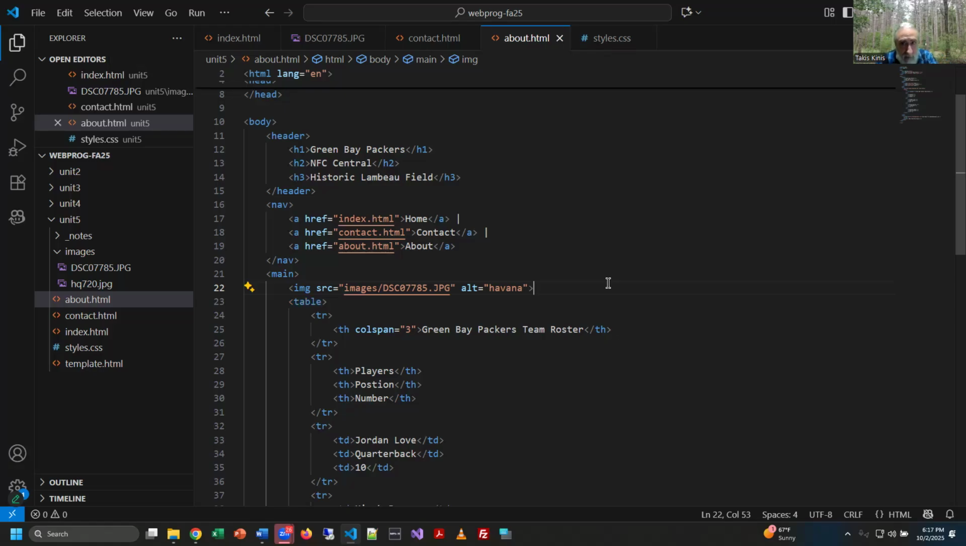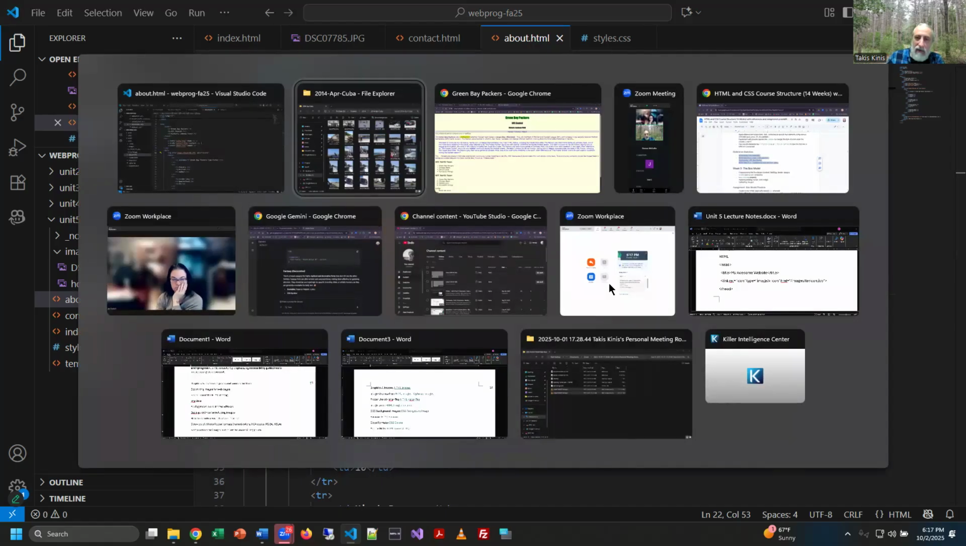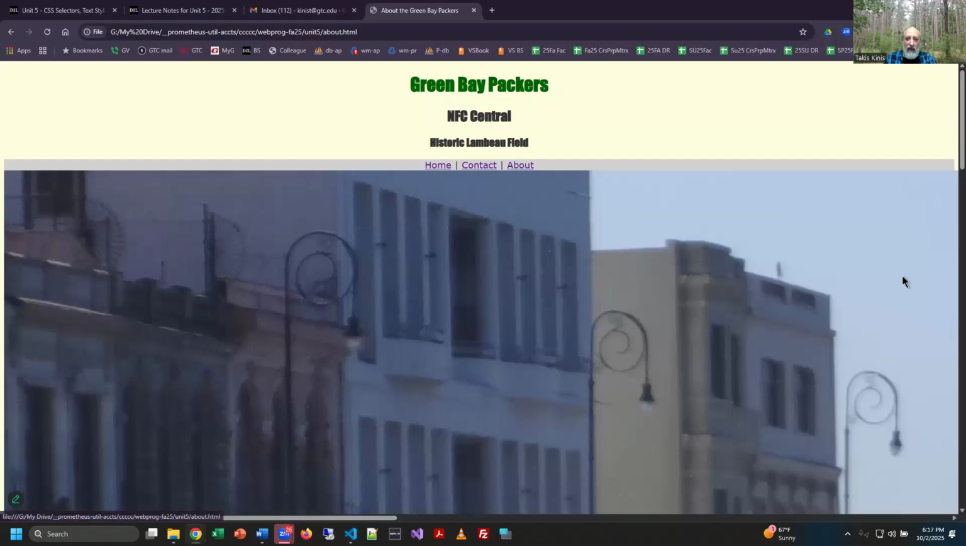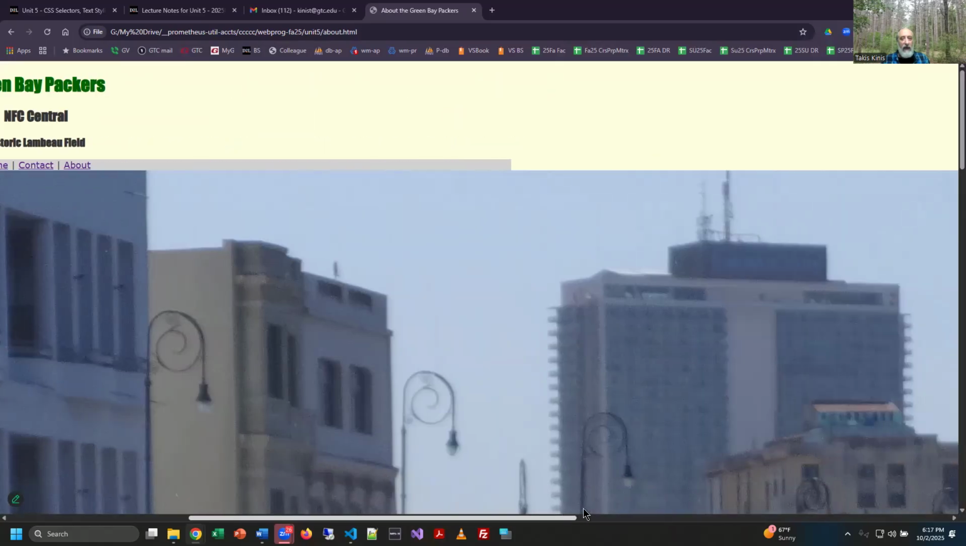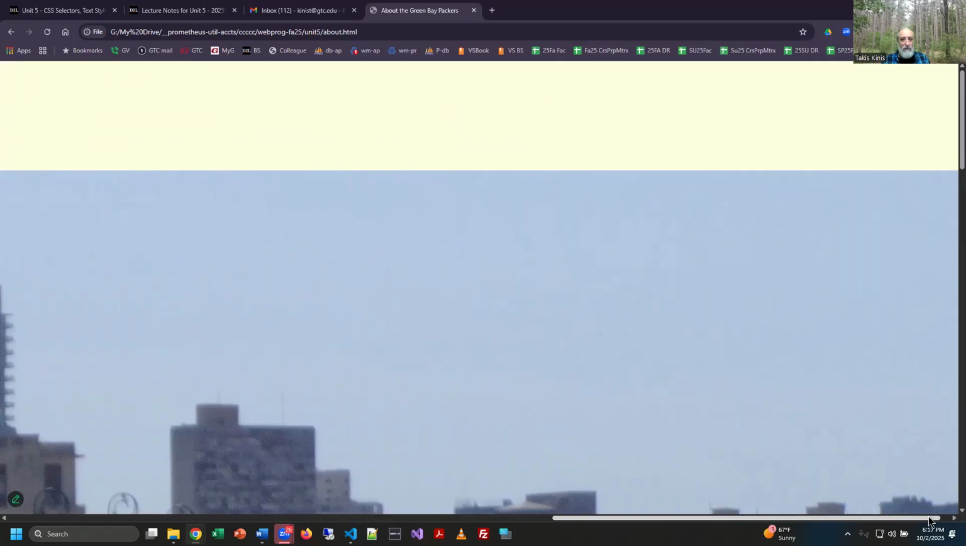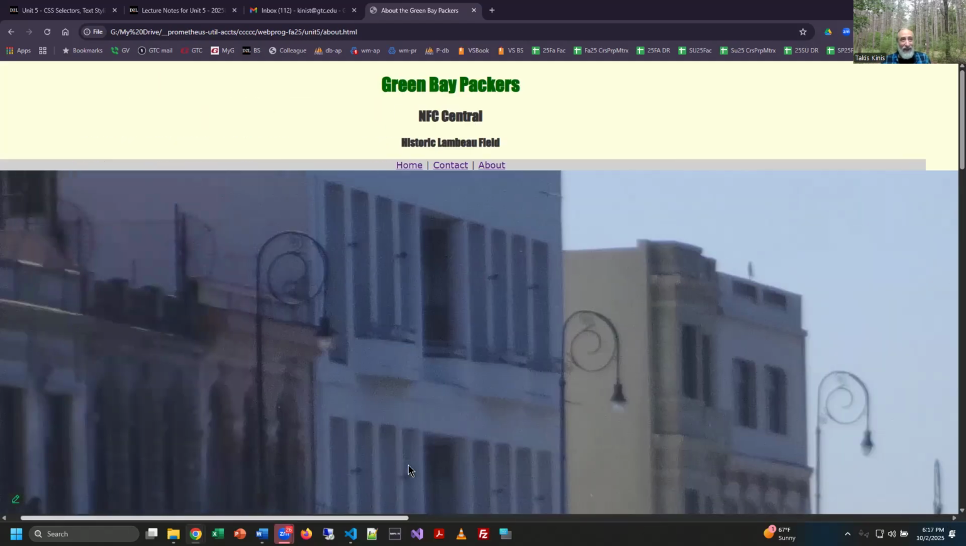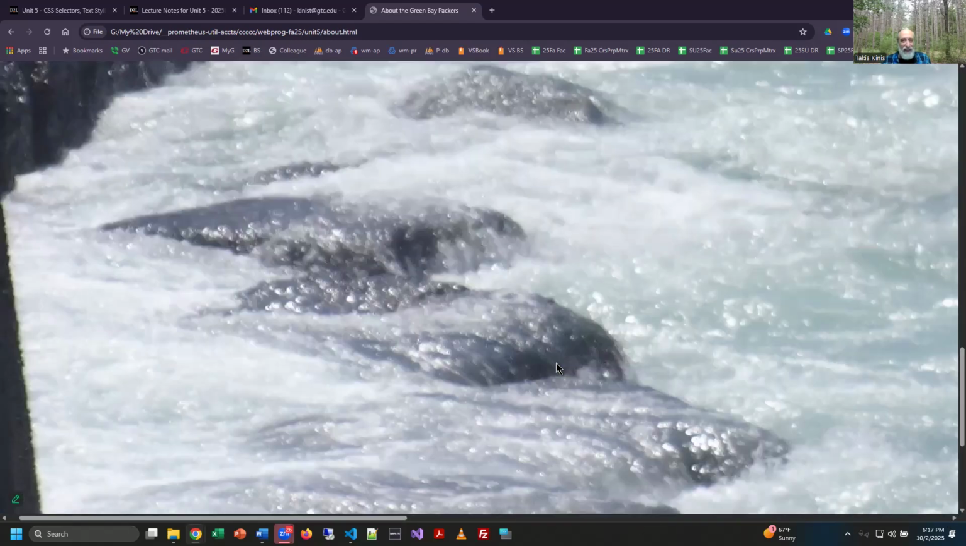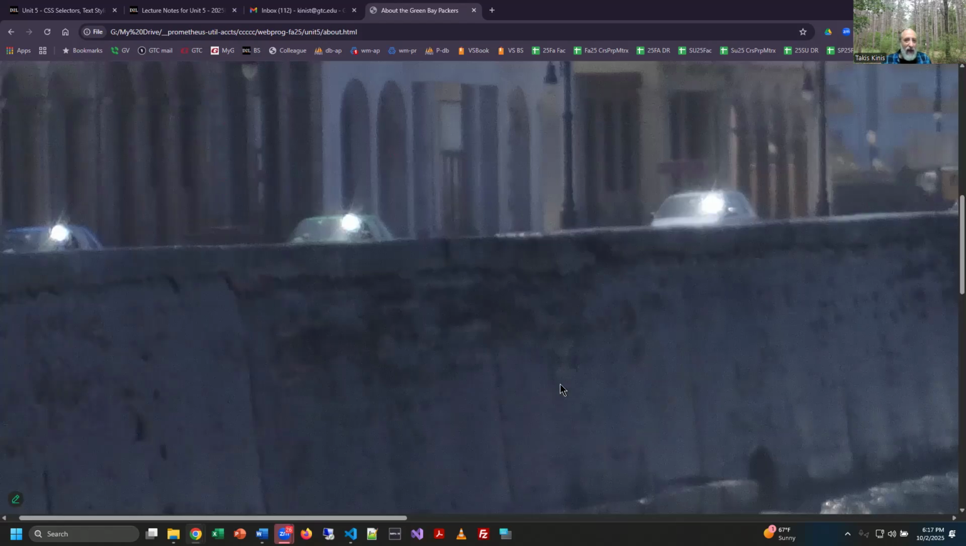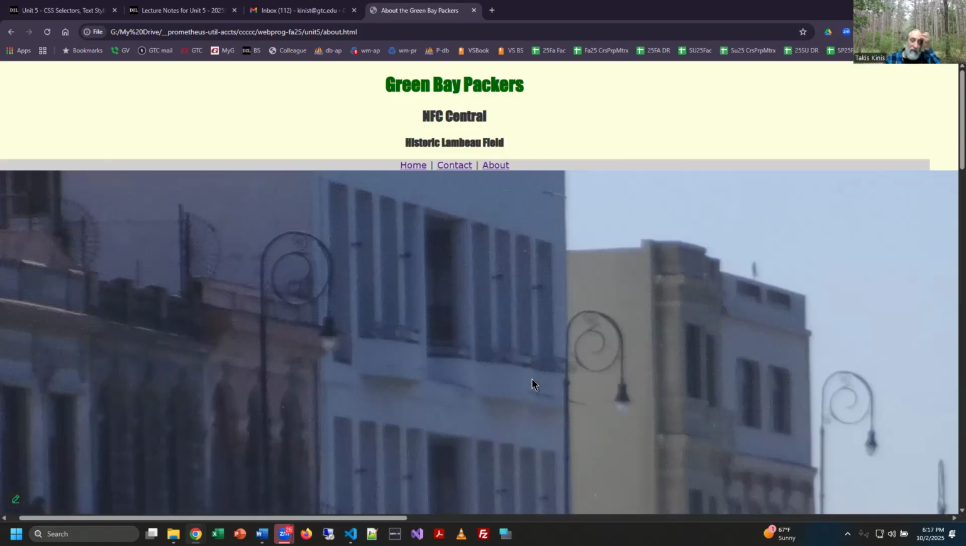Let's save it. I'm going to go to the browser. I'm going to hit my about page, and there's the image. Look at how big it is on the web page. You know, I'm scrolling. Okay, and you can see how blurry it is too, probably from a shaky hand taking a photograph. So clearly, this is way too large for this website.